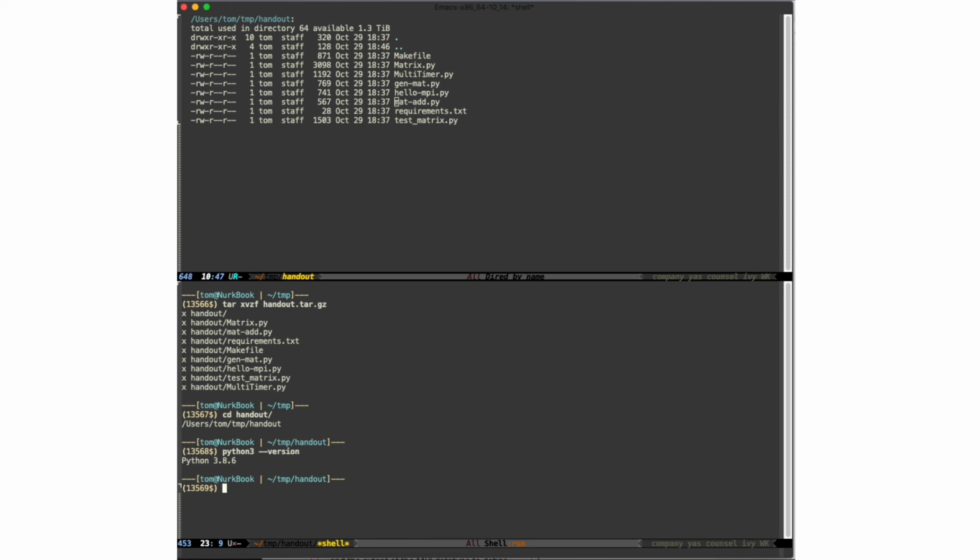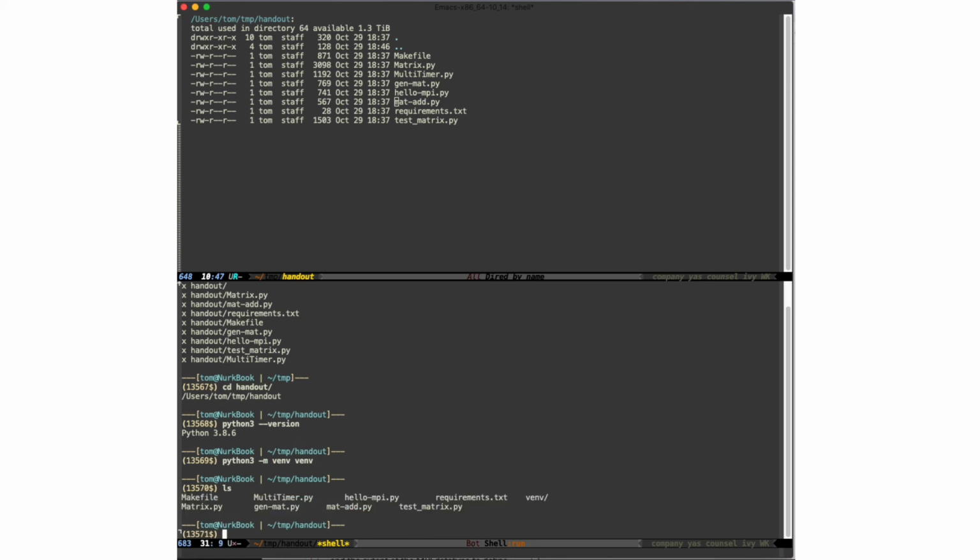So what we want to do is create a virtual environment. We'll say python3, and then the module you use, which you can get to with -m, is called venv. I usually just create a virtual environment called venv. You can call it whatever you want, but I'll use my usual convention. That's going to cook for a second, and what we'll see in our directory is a new directory called venv.